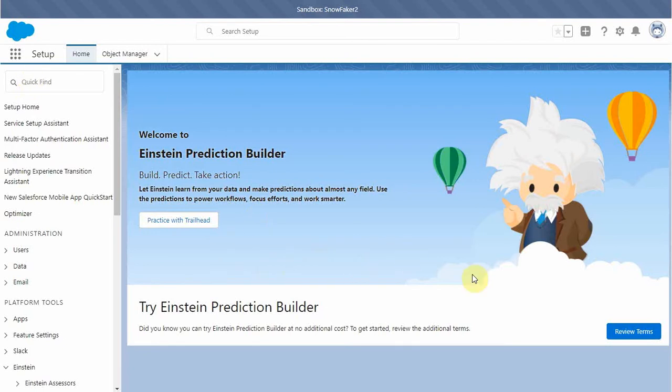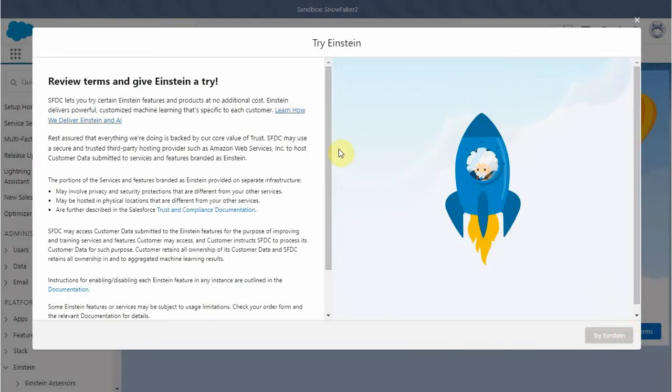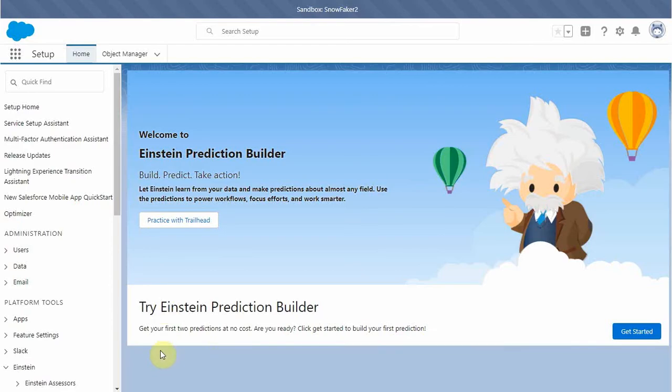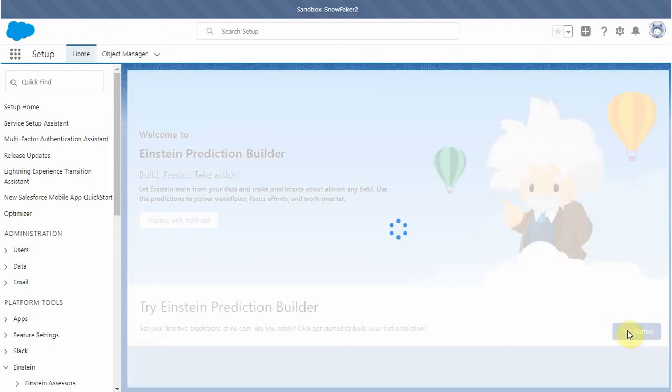And we can practice, or we can say, no, we want to review it. So let's go ahead and review the terms. It's going to say, give it a try and see what you can do with it. And we're going to say, I'm authorized by my company to accept. And make sure you're authorized, but you could read through it. Okay, so try Einstein. It says, get your first 2 predictions at no cost. Are you ready? Let's get your first one. Okay, so we're going to say, yeah, let's get started.